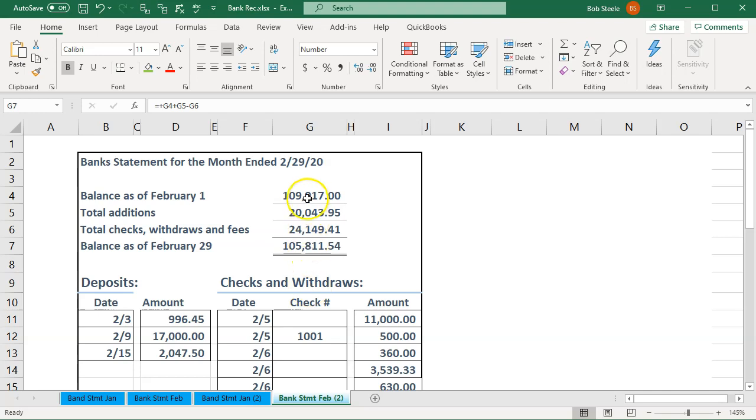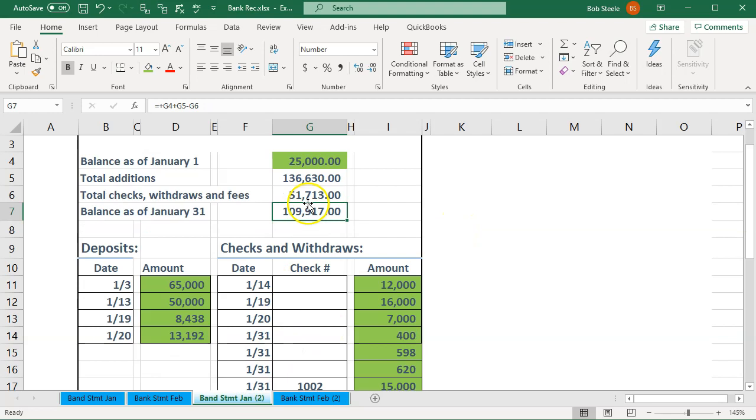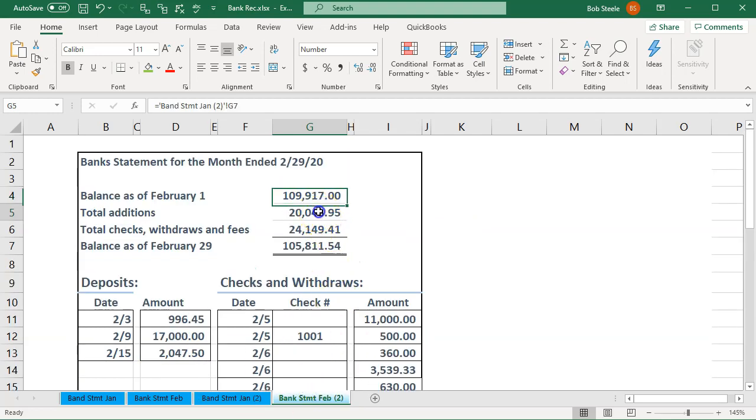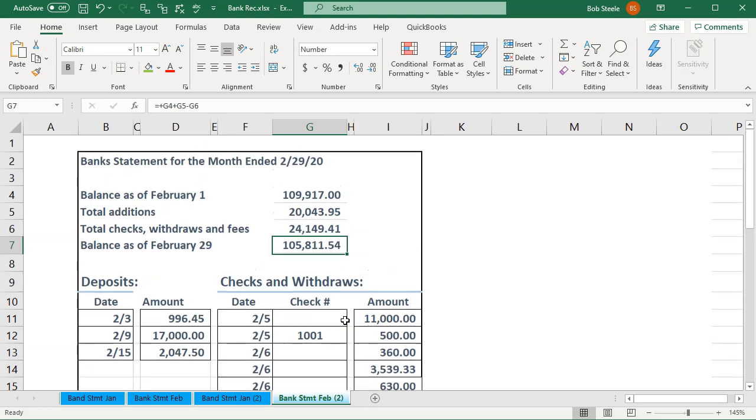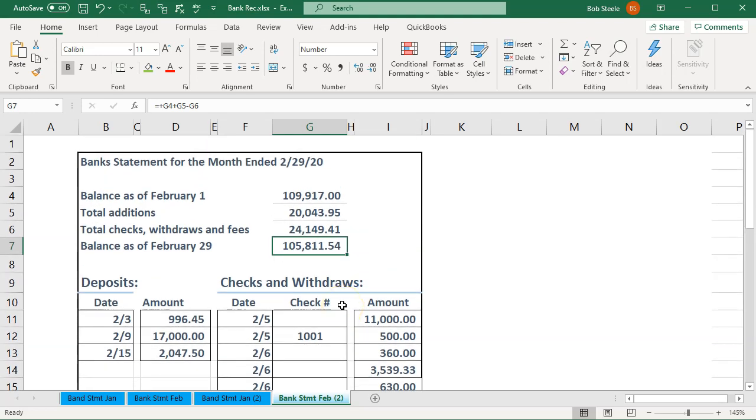So we're going to have the bank statement, which will have the beginning balance. The beginning balance will be the same as the ending balance last time. So last time's ending balance will be the beginning balance here. We're going to have the additions. Those are going to be broken out by the deposits. Then we're going to have the deductions or reductions. Those will be broken out by checks, electronic transfers, and so on. Then we'll have the ending balance, the 105,811.54.